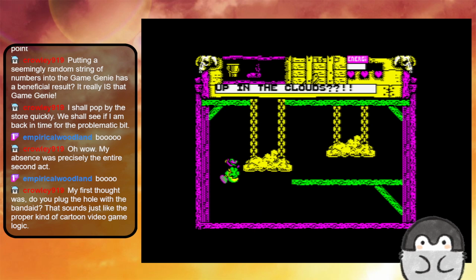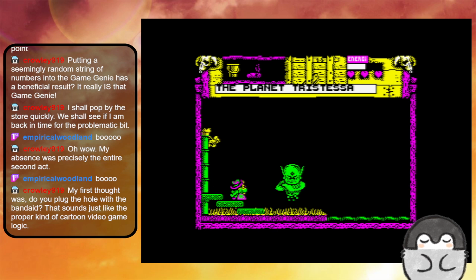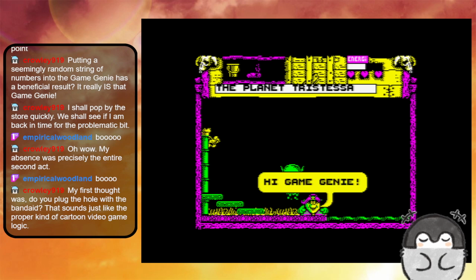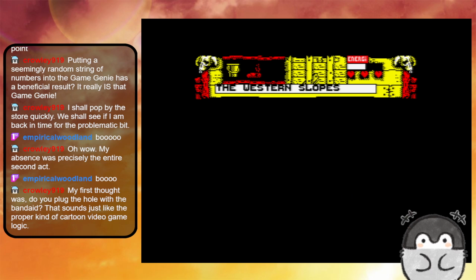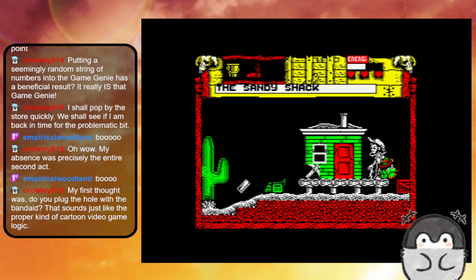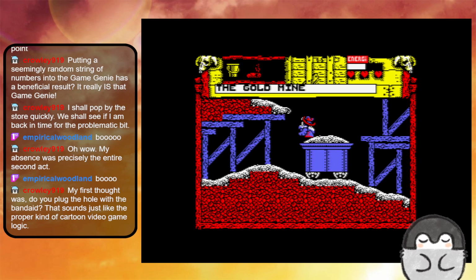Do you plug the hole with a band-aid? That sounds like, well, you cover it up. You put the plaster across it. It won't work, because it's not water resistant. But there you go. Oh, Game Genie, you jerk. I needed that water. Where am I supposed to find water in the desert? You don't. That's why it's the desert.